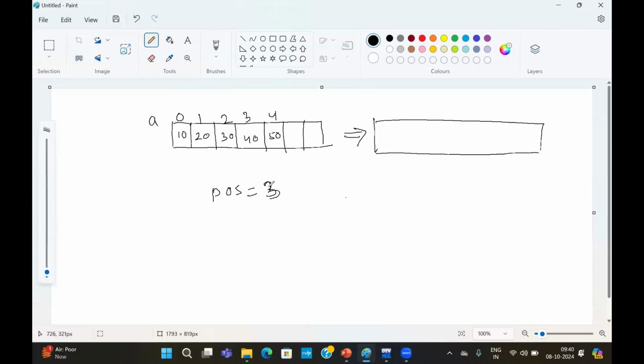For example, position is 3. Position is 3 means 0, 1. This is the first position. This is the second position. The third position. Index is 2. These two things we have to remember, that whenever we enter the position value, the index value is always position minus 1. Reason is in an array, indexing starts from the 0 value. So for example, our task is to delete the third position element. Third position means this element should be deleted.